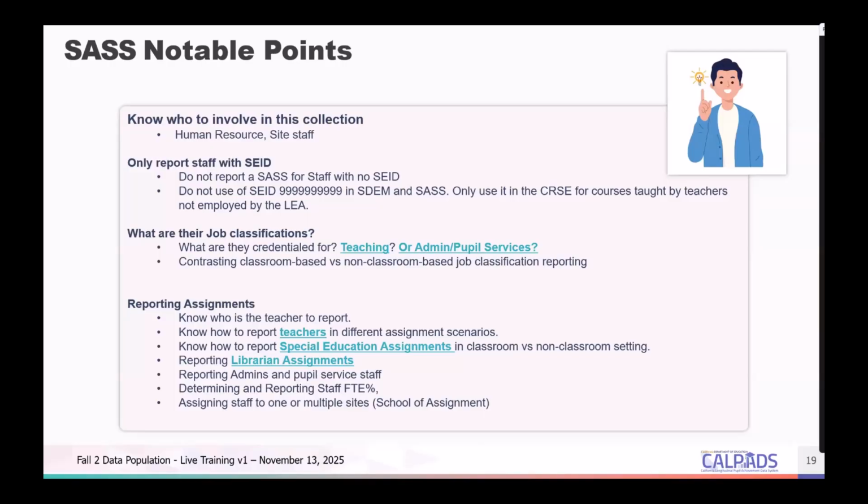You will find all valid codes in the CALPADS code set and the valid code combination document. We have resources linked on this slide again, which will help you know how to report teachers in different assignment scenarios, like special education assignments in a classroom versus non-classroom setting, and teacher librarian assignments.